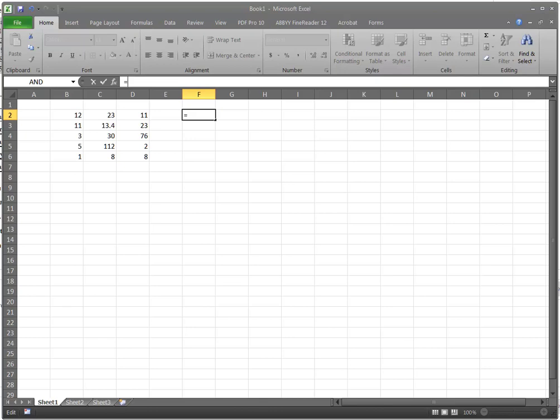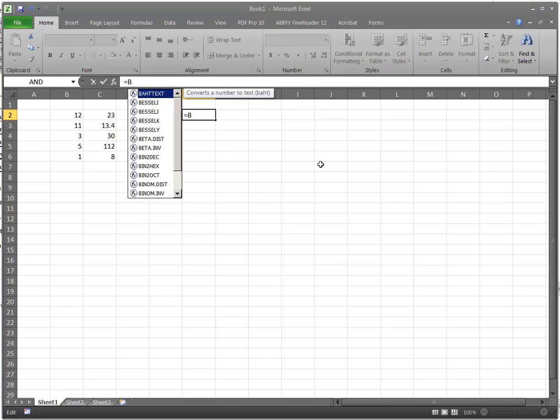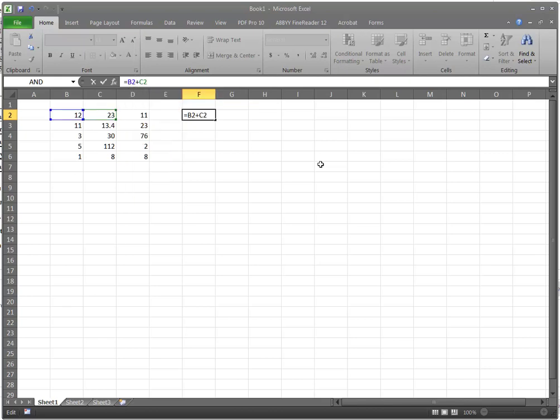Definitely arithmetical operations like plus, minus, divide, and multiply will be listed here. So let me make the sum of B2 and C2 and then multiply it by D2. First of all, I will make the sum of B2 and C2. Instead of the content of the cells, I will use cell references, cell names. The names are B2 and C2. So I'll put here B2 plus C2.